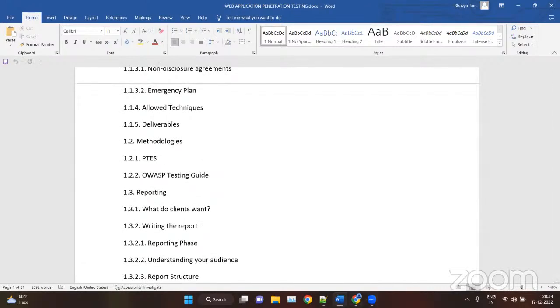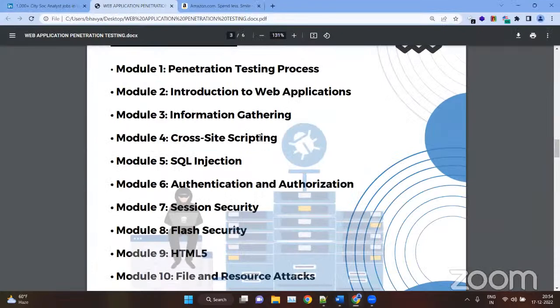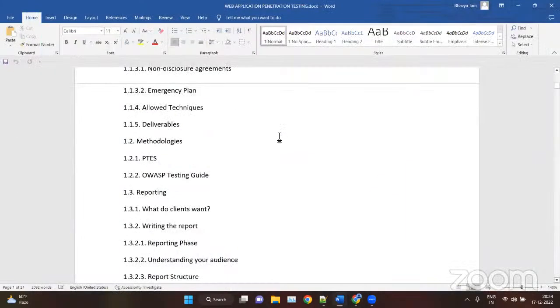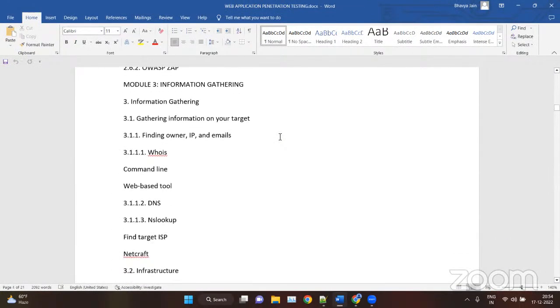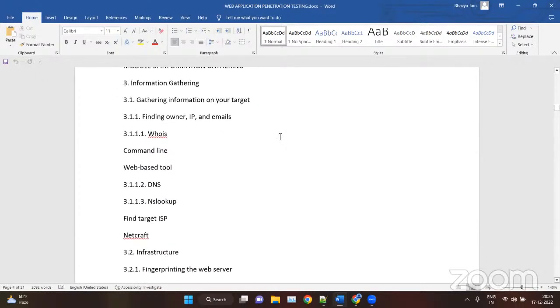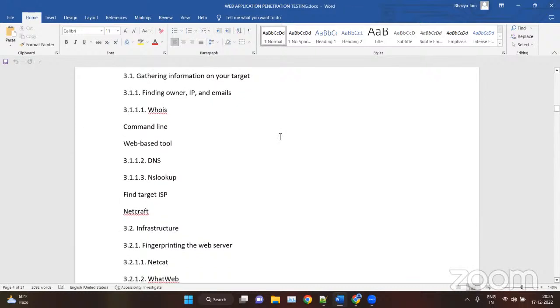Now, for module number 3, we have information gathering. In information gathering, we will see how to gather information about a particular website or web application, like the IP addresses, ports, DNS information, server information, server location, and emails inside a website. How many pages there are, the directories, the subdomains, domains, etc. The emails of the subdomains, and the location of the servers where they are hosted.